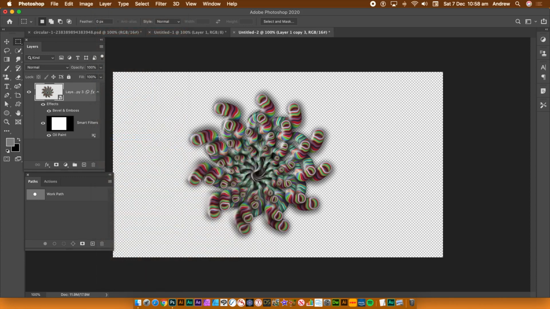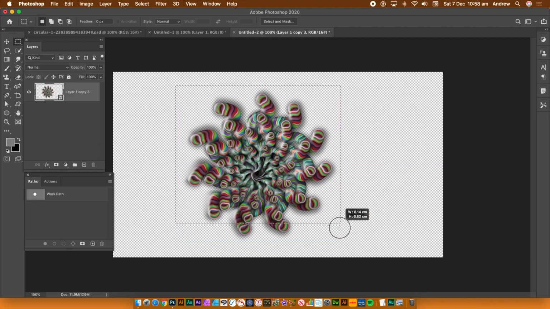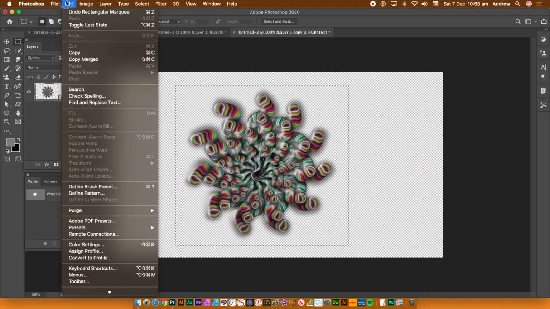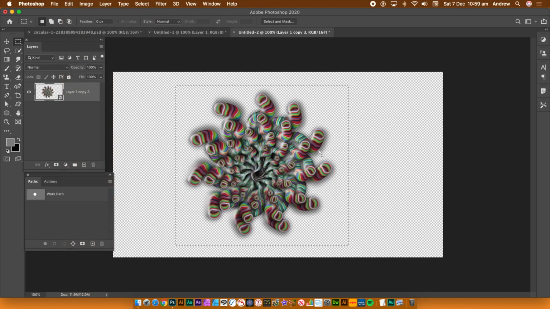Or you can convert the whole thing into a smart object. Because now what you could do, you can duplicate that design and fill the whole entire document with that design. That's a useful thing as well. Or you can define the whole thing as a pattern. There's a lot of defining as pattern in this video. So edit menu, define as pattern, click OK.